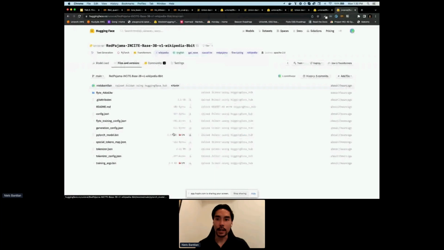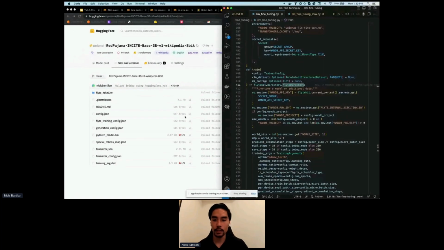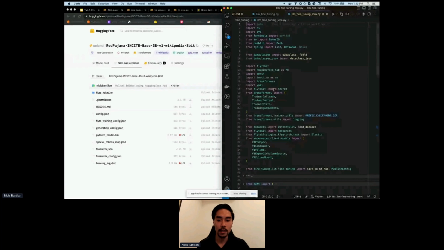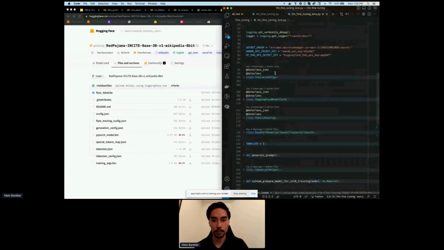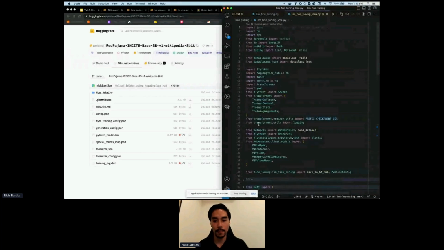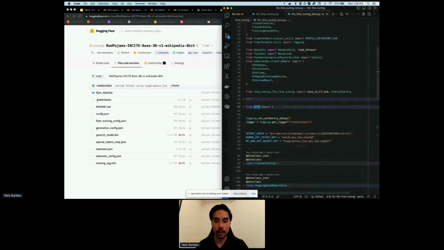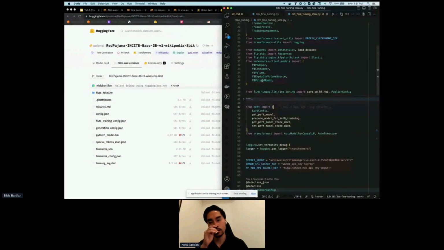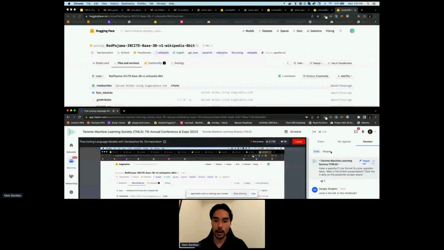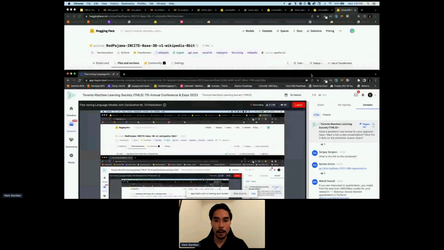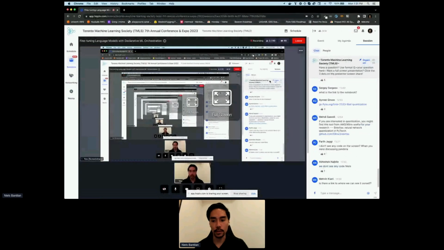So I don't have time to go into the LoRA fine-tuning script as well, but it's essentially the same thing, but it uses the PEFT package to implement LoRA and bits and bytes for the 8-bit optimization. And yeah, I'm at time, so I'll add the links to all the notebooks so you can check them all out.